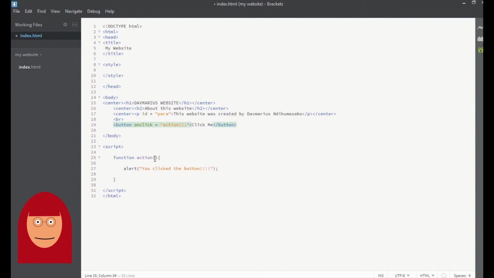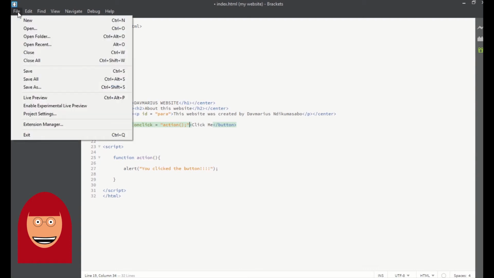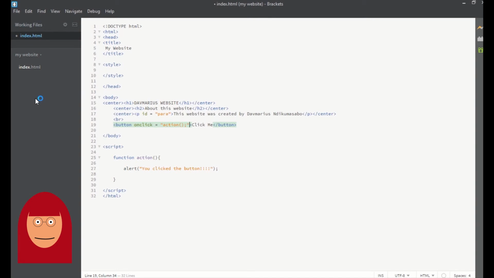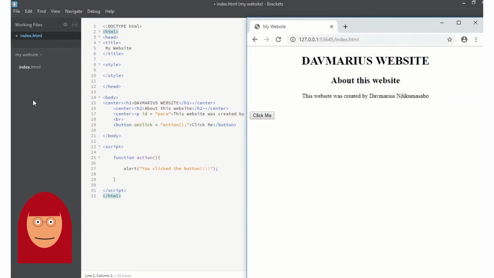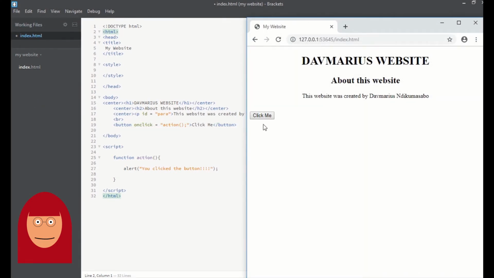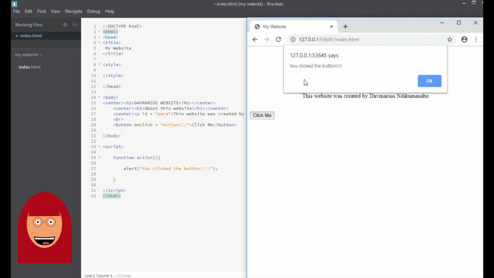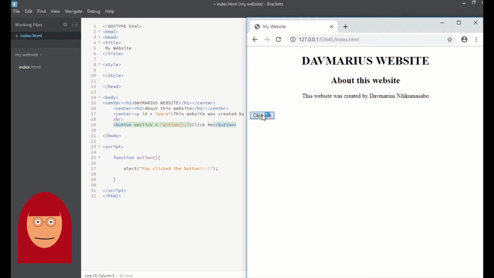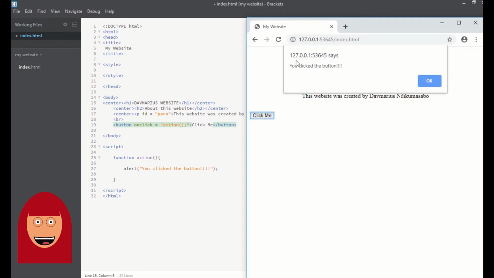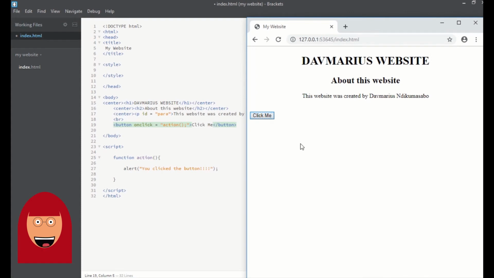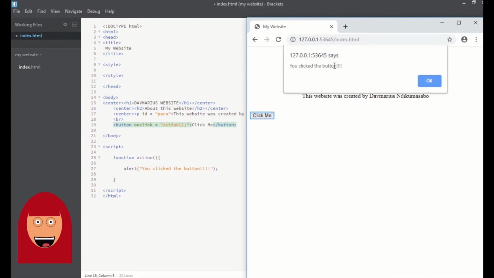So let's take a look at that real quick and see actually how it works. So let's click the button. Boom, look at that. You clicked the button. Isn't it great? Let's do it again, just to see. Boom. Let's do it one more time, just for fun. Boom, look at that.